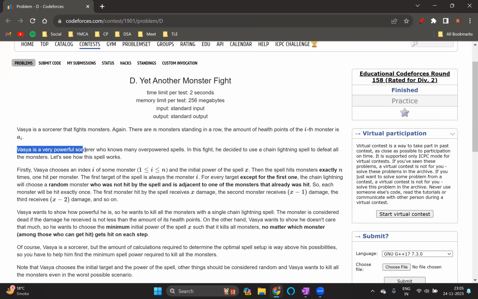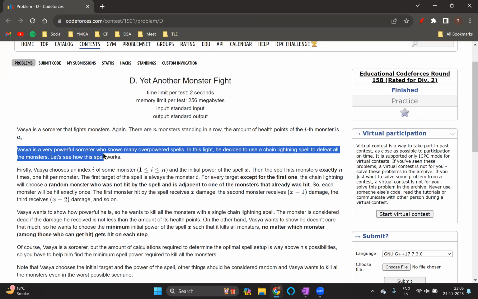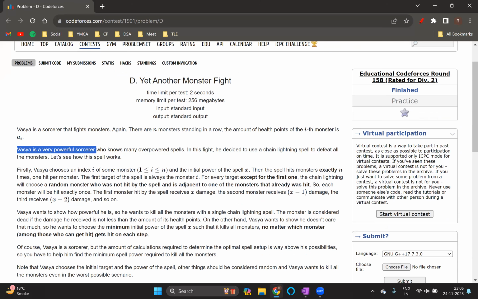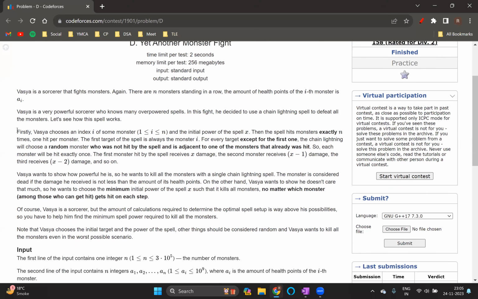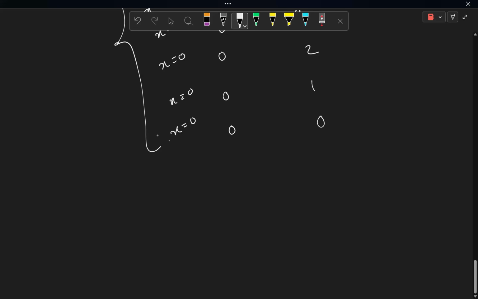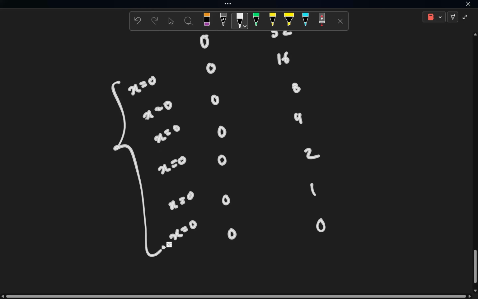Vasya is a very powerful sorcerer, who knows many powerful spells. In this fight, he decided to use a chain lightning spell to defeat all the monsters. Let's see how this spell works. Let me tell you how it works.